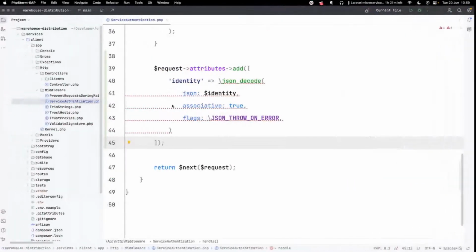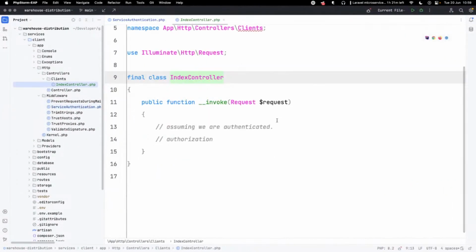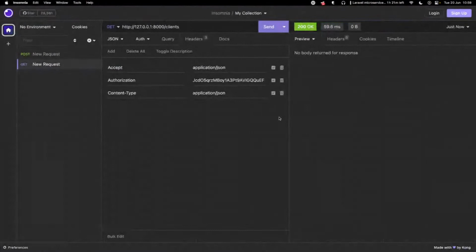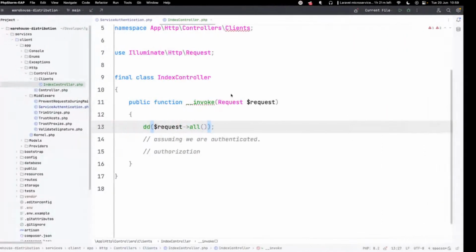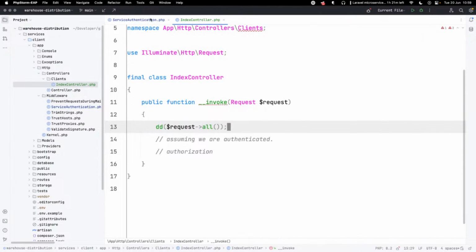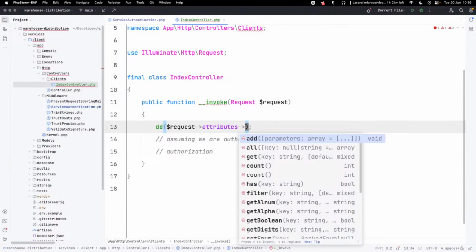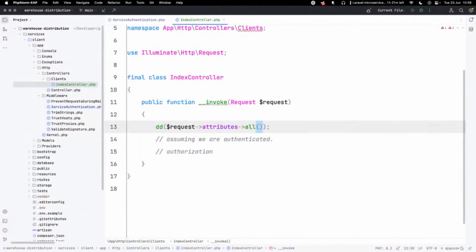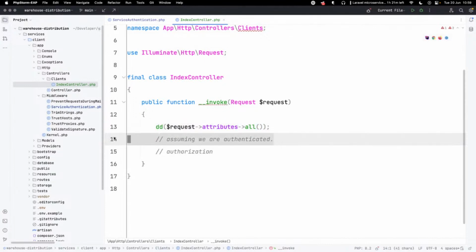Excellent. So at this point, we can come over to our index controller, and let's just do a die and dump on request all. Nothing. Fantastic. Request attributes all. We have got one. That works. So we can authenticate at this point. We've authenticated. We know that this person is correct, so we don't need to assume anymore. Now we need to look at the authorization.